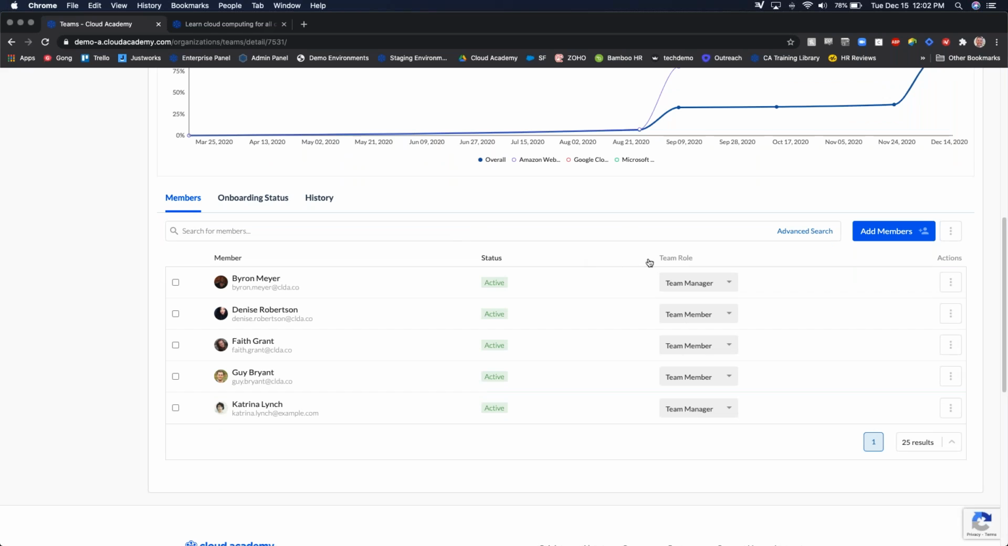Within the teams themselves, we are going to see two additional roles, that of a team manager and a team member. The team members are simply going to be your end users. The team manager can be thought of as a pseudo administrator. By that I mean, if Byron is listed as the team manager, he has the ability to edit this team, assign training, and view data for any team in which he's listed as a team manager. So it can really help spread out the work, especially if you are coming from a larger organization.